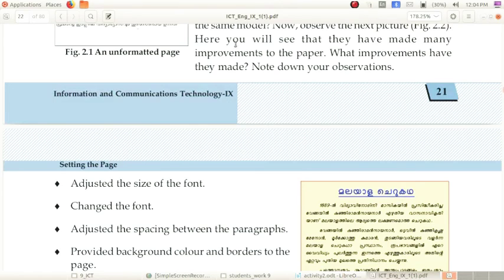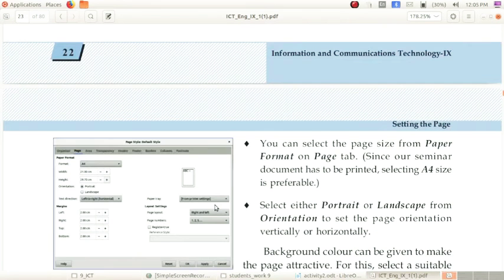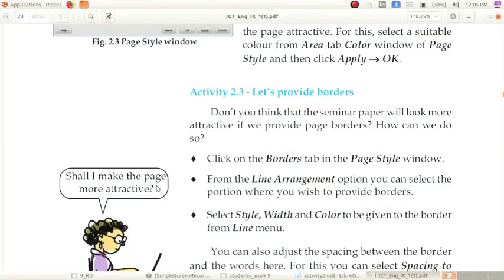And what else have you done with that seminar paper? You have adjusted the size, changed the font, adjusted the spacing between the paragraphs, given background colors, and you are familiar with superscript and subscript. You are giving the layout to the pages by opening Format, then Page Style window. In that window you can adjust the margins, choose portrait or landscape, give borders, and you have given the header, footer, etc.